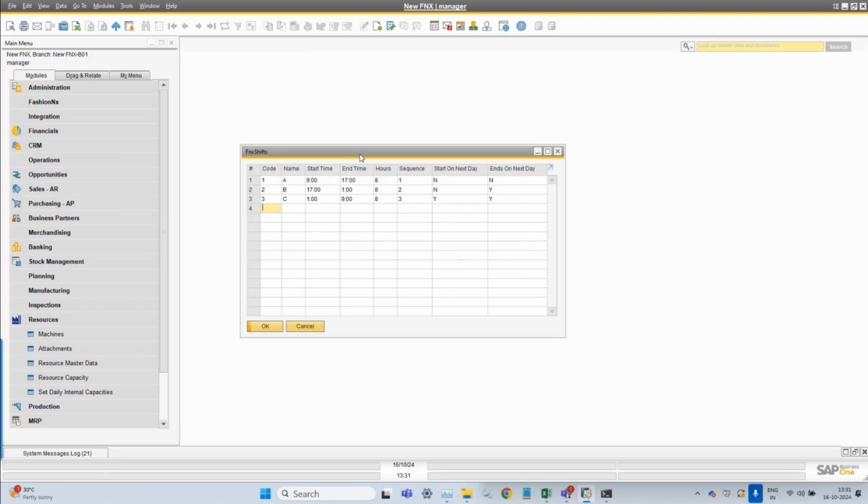In shift, there are a few good things that have been updated. There is a sequence, because these fields are not available in the front. So the sequence is available. Exactly what is the sequence of your shift? If you haven't created the shifts in ascending order already, you can use this sequence to define your shifts.